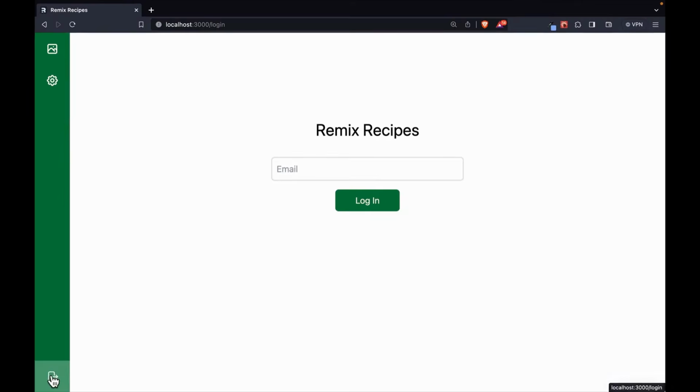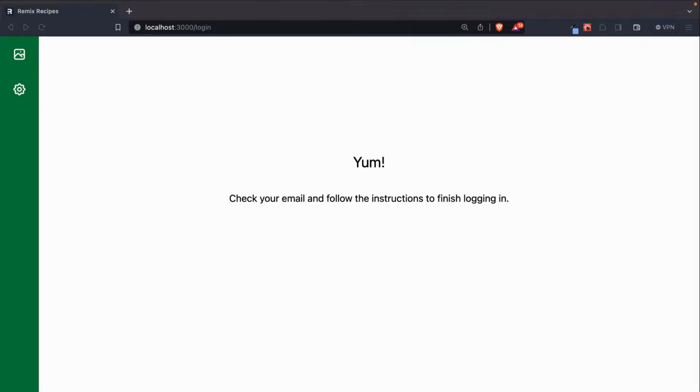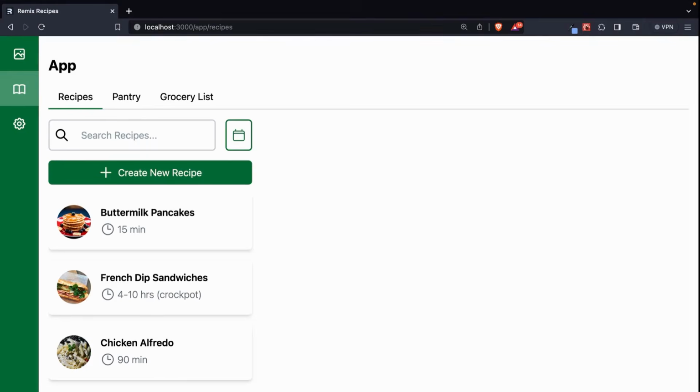Let's go back to the login page and sign in as an existing user. When you sign in, you're taken to a new section of the site, the App section. This is where the main functionality of the site can be found. We'll walk through this section in the next lesson.